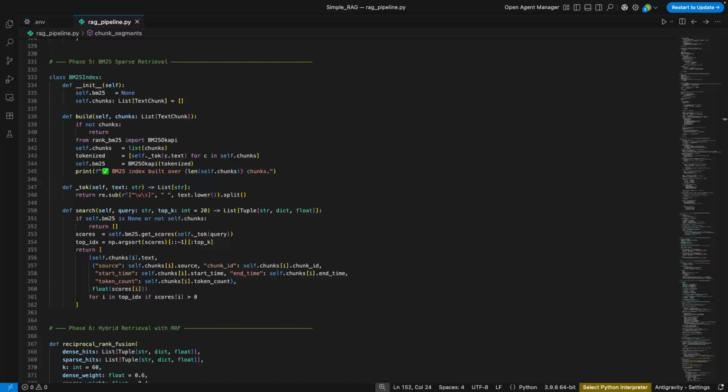Now, phase 5 adds a keyword-based layer using BM25, the same algorithm behind classic search engines. It tokenizes chunks by lowercasing and stripping punctuation, then scores them against the query by term frequency. This catches the exact keyword matches that semantic embeddings sometimes miss.